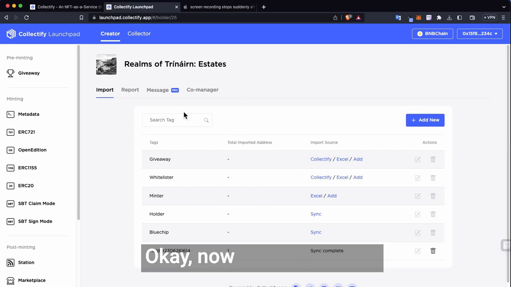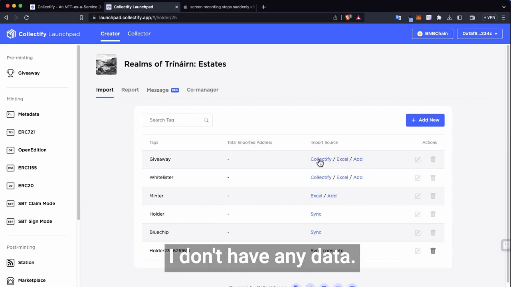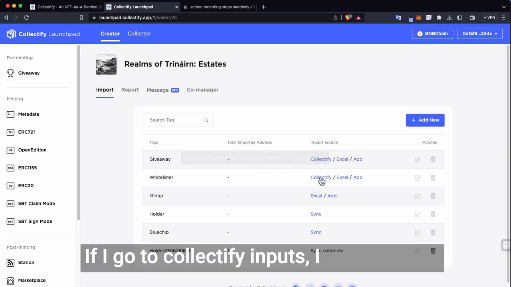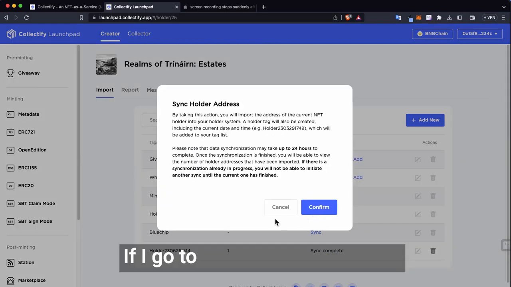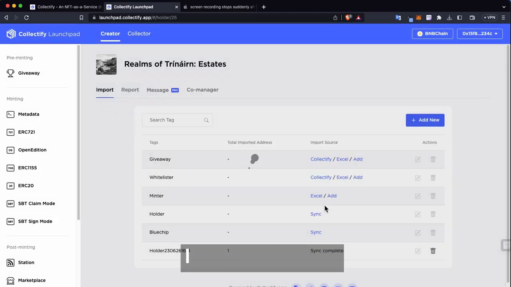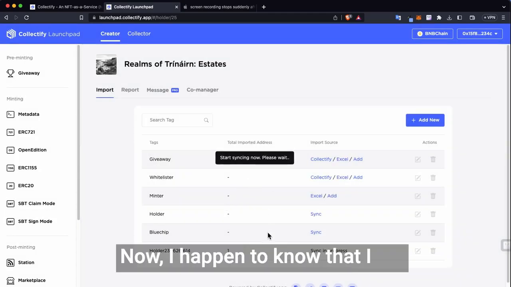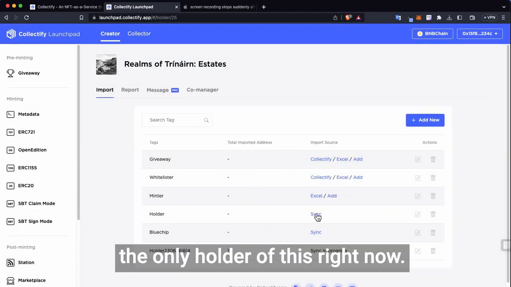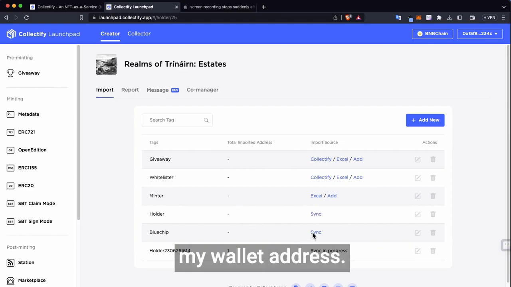Okay. Now in this instance, I don't have any data. If I go to holder, everyone who's currently holding one of these right now will be imported, but the data synchronization will take up to 24 hours. I can do this now. Now, I happen to know that I am the only holder of this right now. This sync will just show my wallet address.